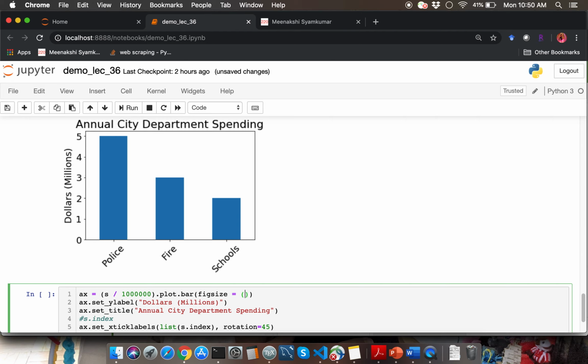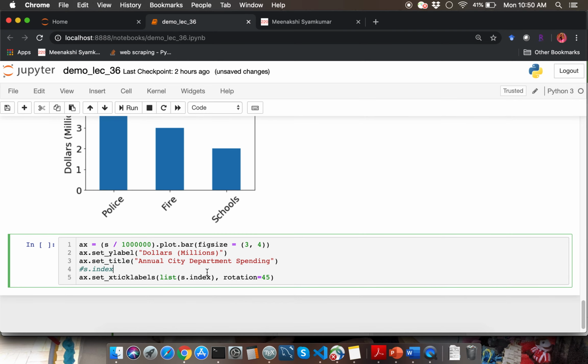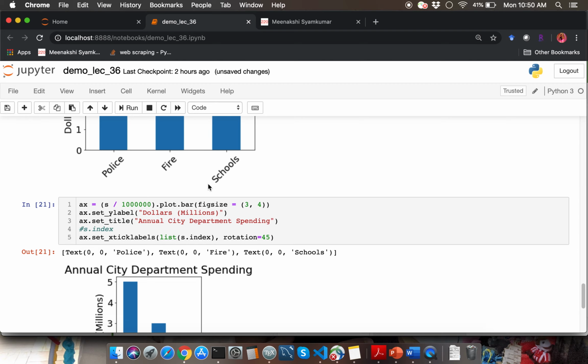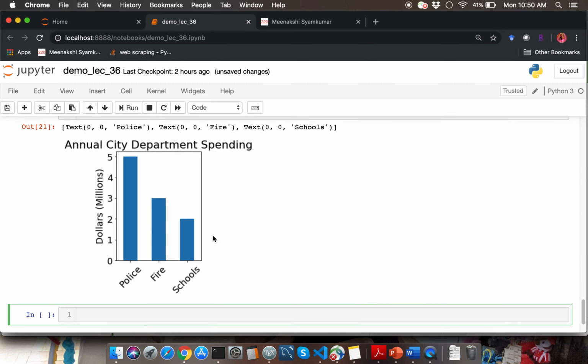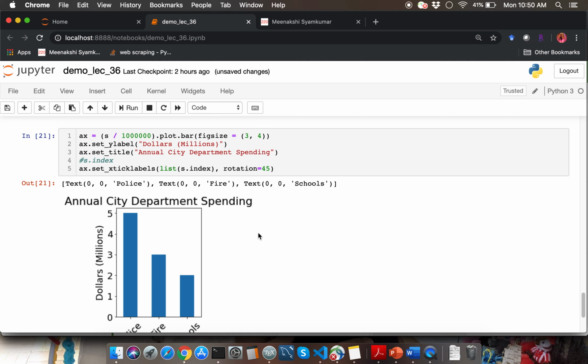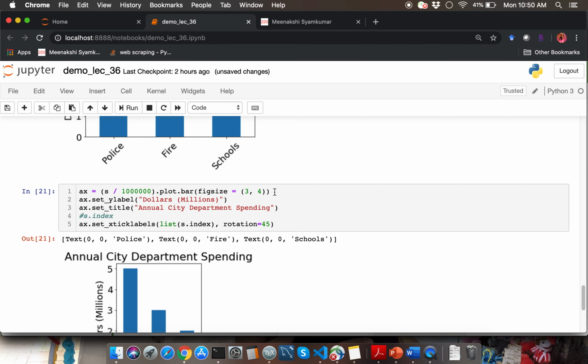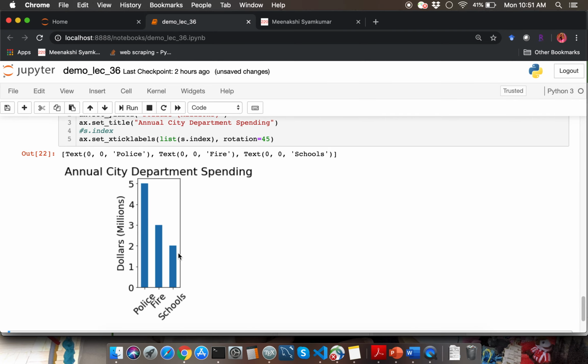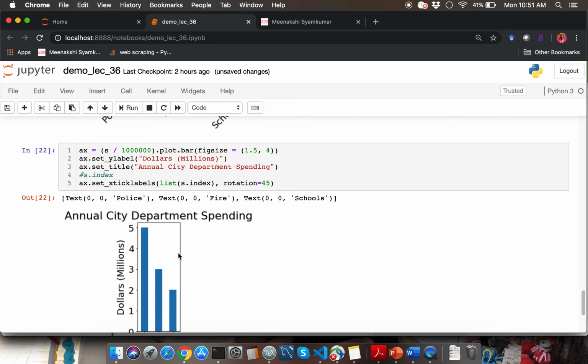The tuple takes two arguments, which are the height and the width. The first argument is going to be height. For example, I'm going to pass a value of 3, and let's say for the width I'm passing a value of 4. Let me show you what that does to the plot. As you can see now, the figure size varies according to the parameters that you passed. So you can play around with the values and figure out what values work best for you.